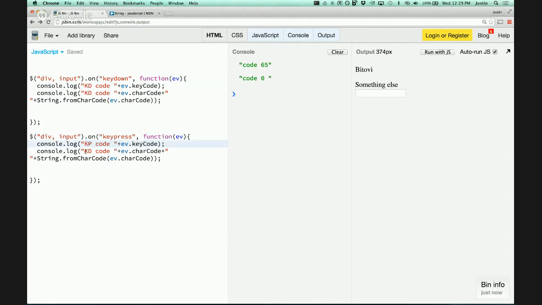Key press. So I'm gonna hit the key A here. Okay, so the key down code happened. It's 65 because that is the actual key code.